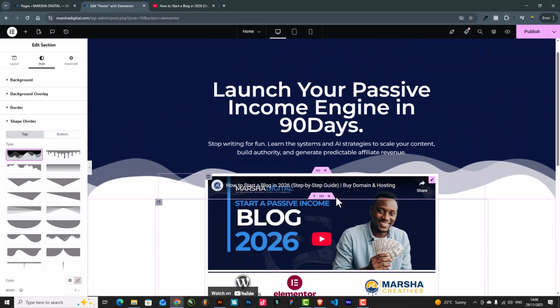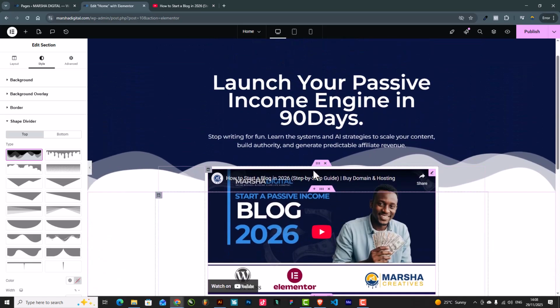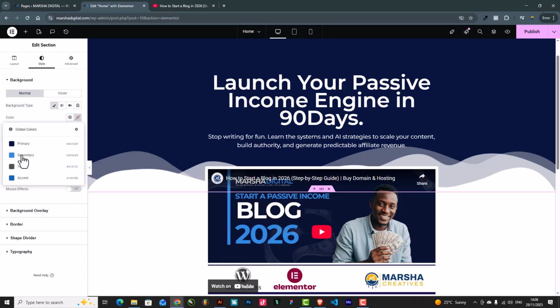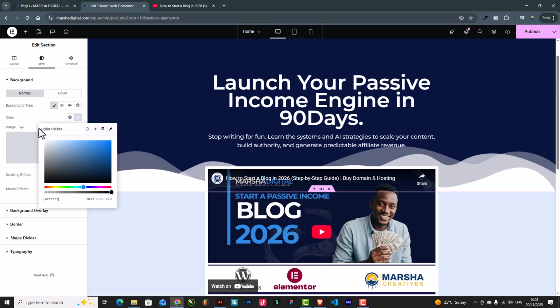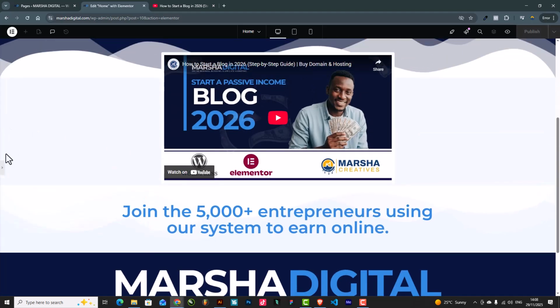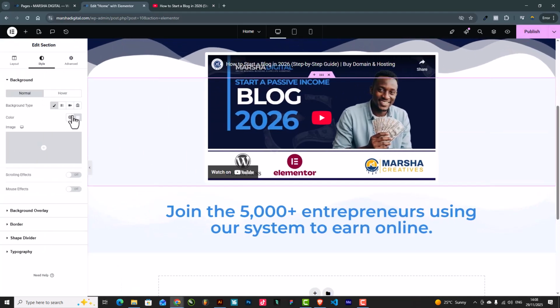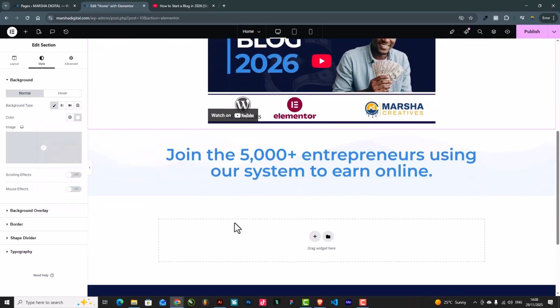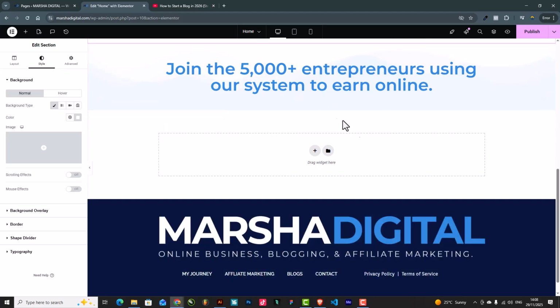Then I think for this second section, let's try and give it the background of our secondary color, but on the lower end. There's a lot of breaks, so no, let's just make this standard white as it was. So let's proceed and see what we are adding next.